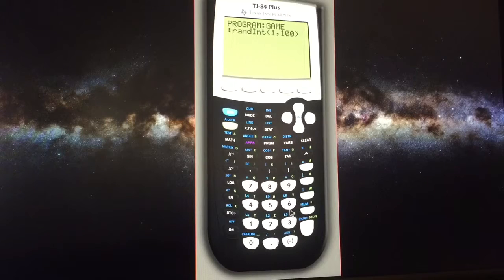Now this random number has to be stored somewhere, so we're going to put it in a variable. To do this, you're going to click on the STO button in the bottom left. Then click on the green alpha button and type in any letter. In my case, I'm going to name it A. This is going to be the name of your variable, so the name must be only one letter long. Now click Enter to go to a new line.